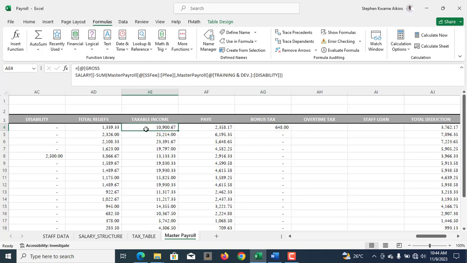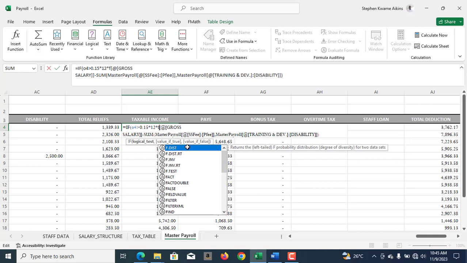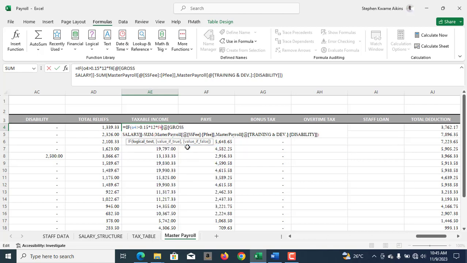So how do we do that? I will revisit the taxable income over here, and I'll add a condition to it. I'll say that if the bonus, which is O4, is greater than 15% of the annual basic salary, which is going to be 0.15 times 12 times F4. So this is the annual basic salary. If it's greater than this, then value if true. If this statement is true, then we are going to take the whole gross salary. So this is the gross salary.